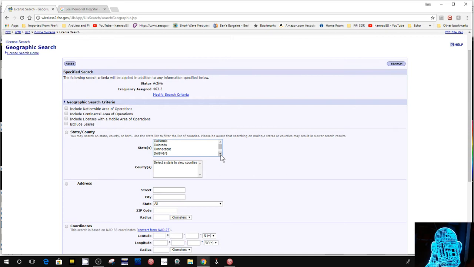Where'd Florida go? Hello, Florida. What the heck? I can't find Florida. A, B, C, D. Keeps jumping. Okay, let me use the slider. Oh, come on. My God. There it is, Florida. Good grief. Okay, then it says you can select, and you can select more than one state.